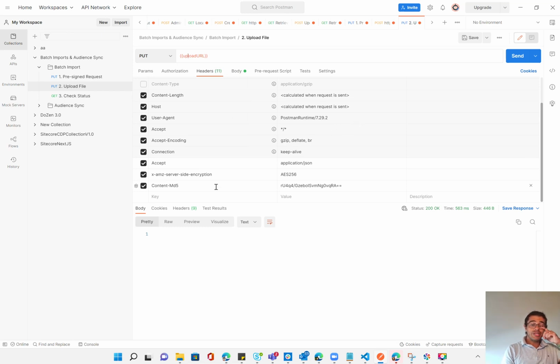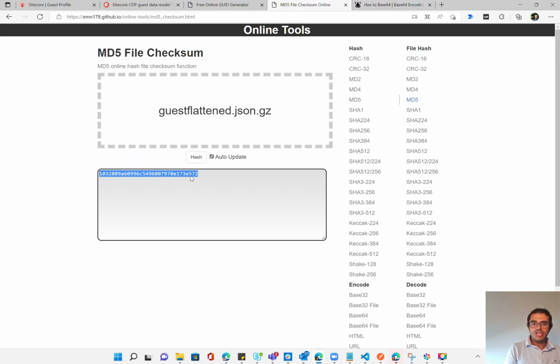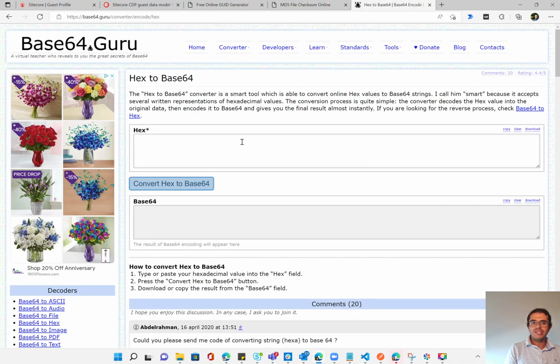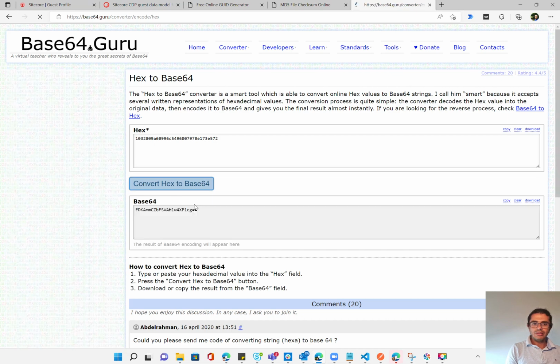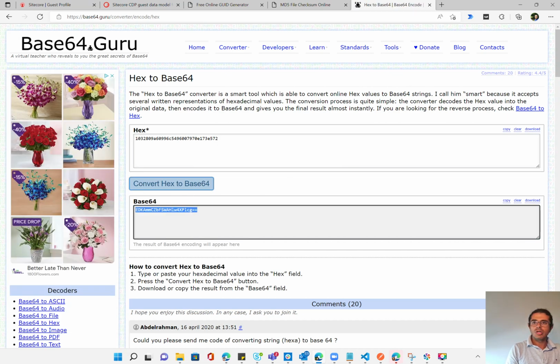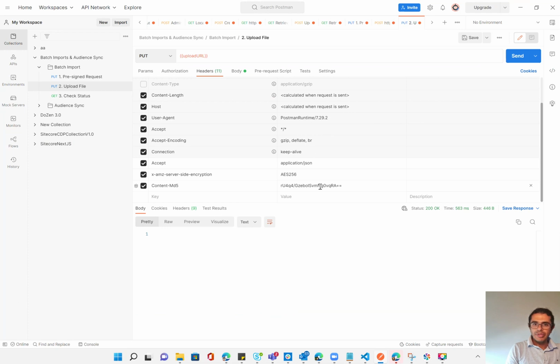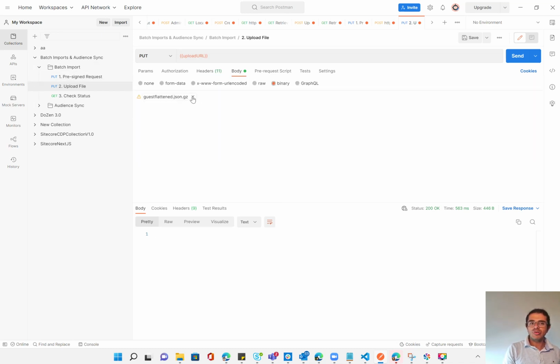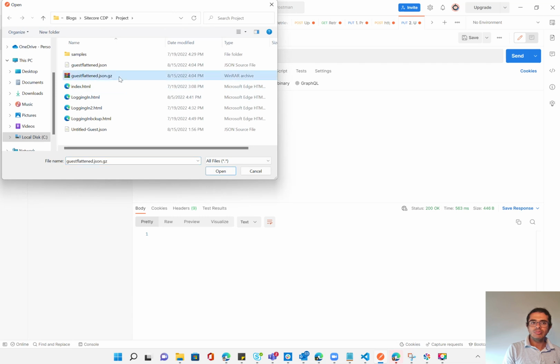The second thing we need to do is actually get that content MD5, which is just a base 64 for our checksum. So again, I'll take our checksum from here and go to a hex to base 64, add it, and convert it to a base 64, copy it, and paste it in place of this one. And now I have my content MD5, and I have my upload URL, which actually came from my variable. The next thing I need to do is actually upload my new file. So I'll remove this, and from the body, I choose that it's binary, and then select the file that I need to upload from here.